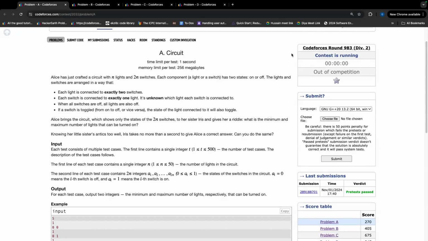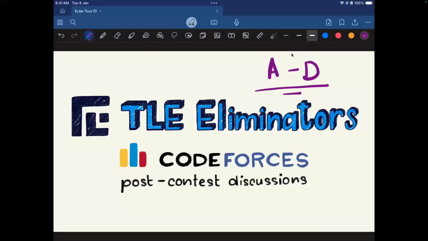The lights and switches are arranged in such a way that each light is connected to exactly two switches and each switch is connected to exactly one light. It's unknown which light each switch is connected to. When all switches are off, all lights are also off. If a switch is toggled, the state of the light connected to it will also toggle. So guys, let's understand what the problem has to say.